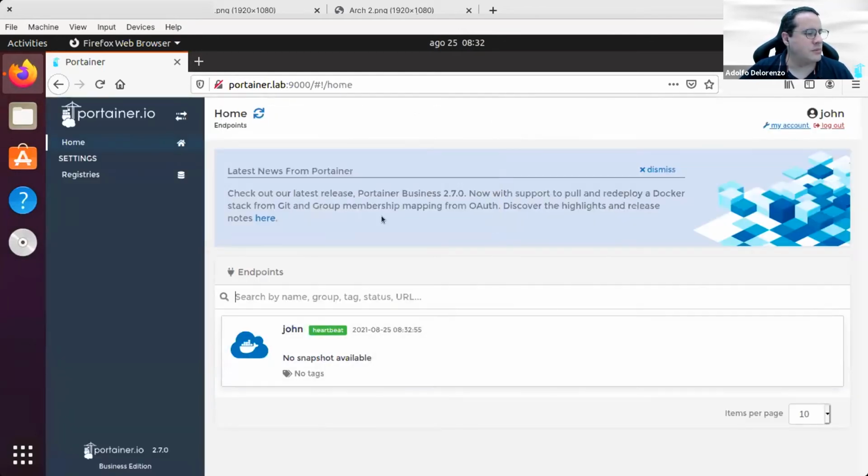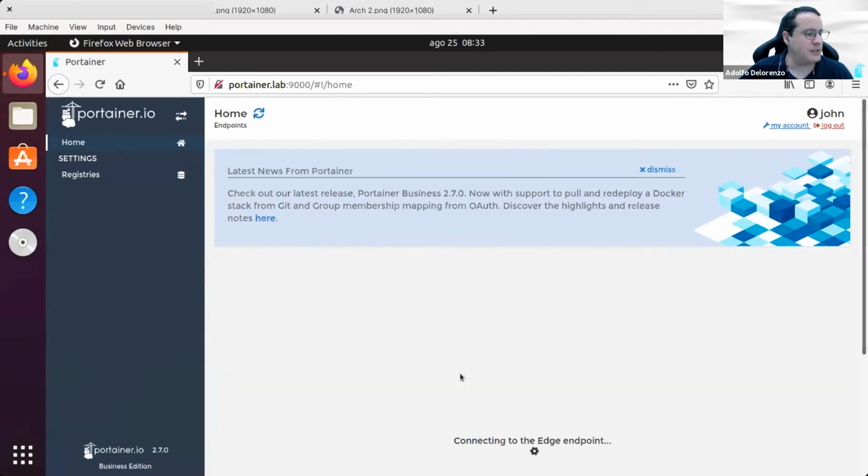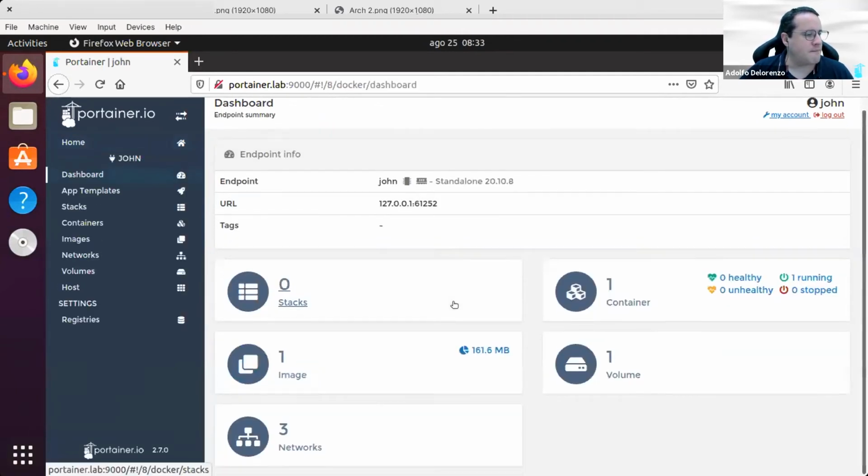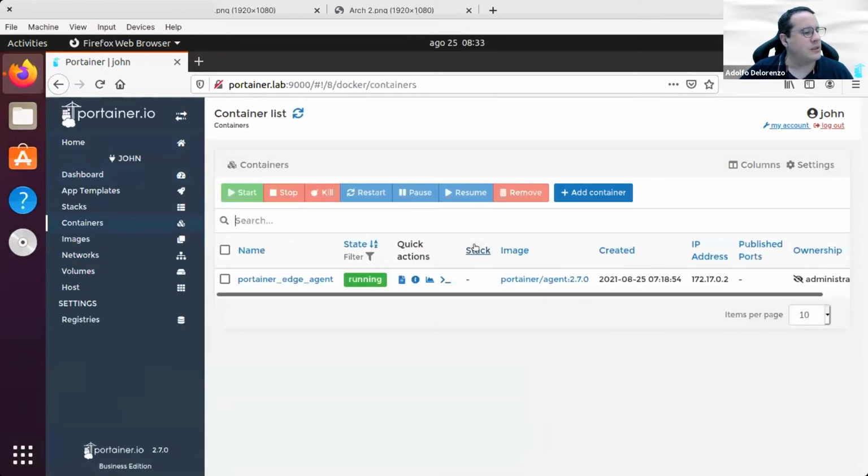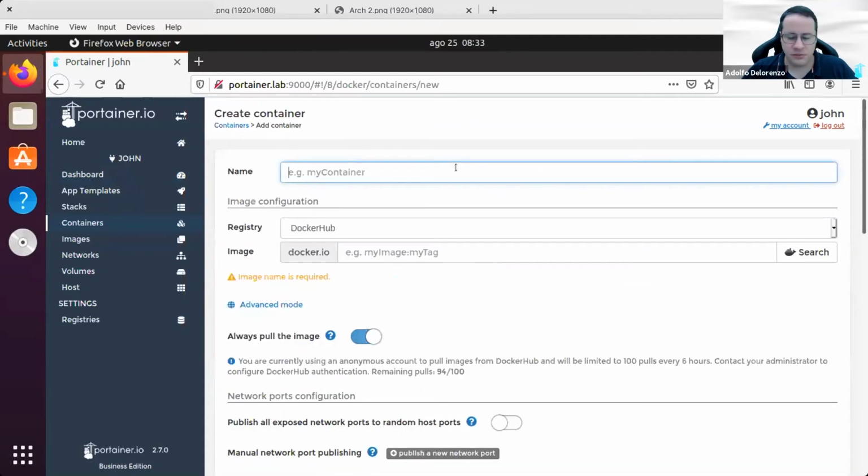Oh, there you go. So John, just like Diana, you can see his machine. It's being managed by the centralized Portainer instance. And what John needs is to have access to Diana's MySQL database. How can you do that? You can use phpMyAdmin.